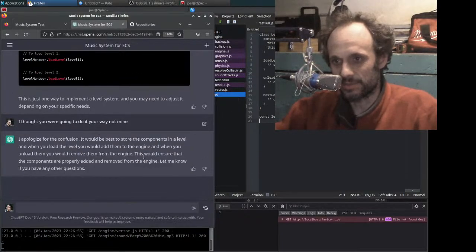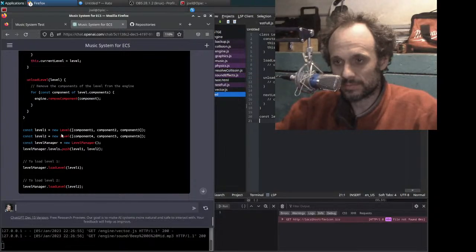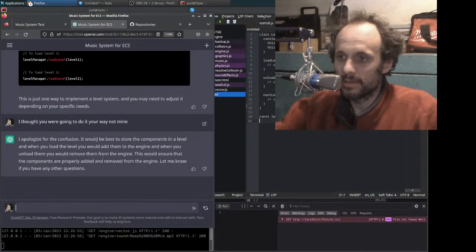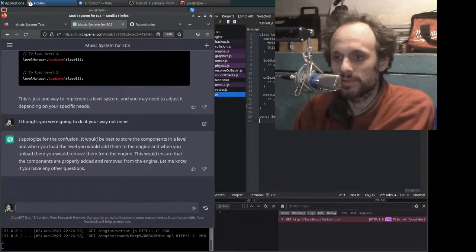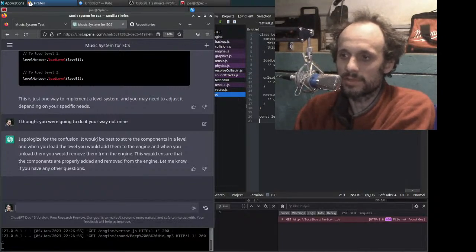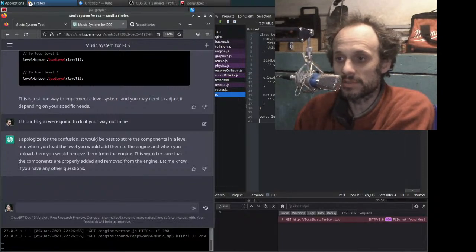Yeah, so it'd be best to store the components in a level, and when you load the level, you would add them to the engine, and when you unload them, you would remove them from the engine. This would ensure the components are properly added and removed from the engine.